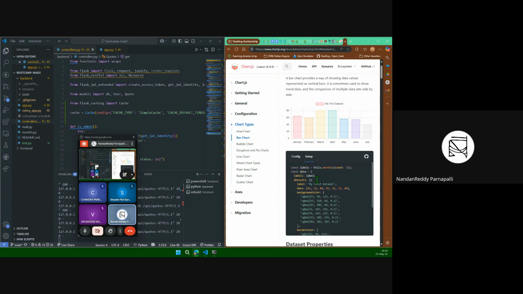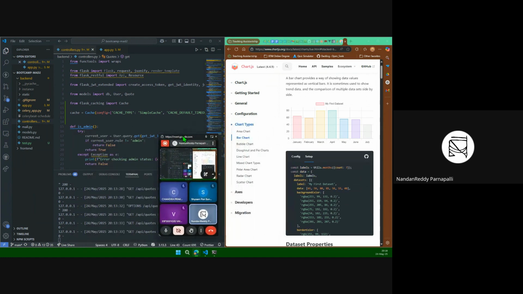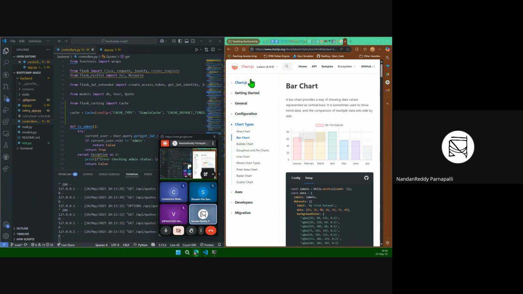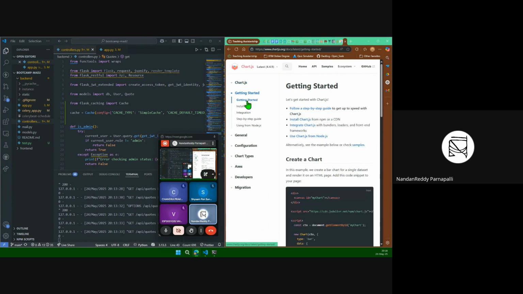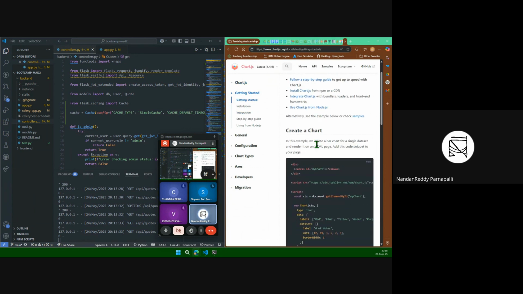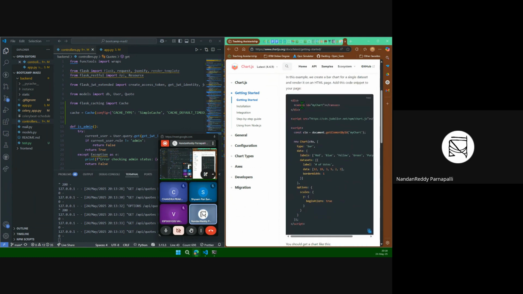Labels equal to this. Okay, getting started would help. Getting started. So yeah, here is a chart. Create a chart. So we need to create a div, and we need to give some ID like charts.